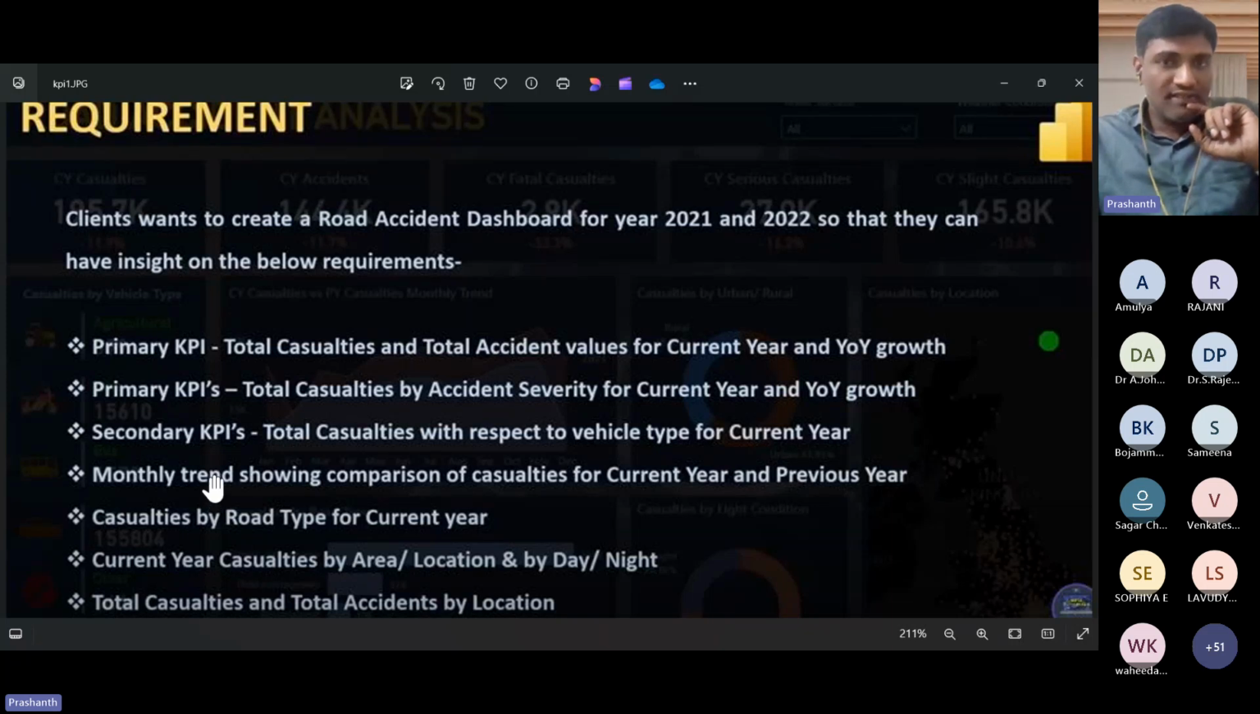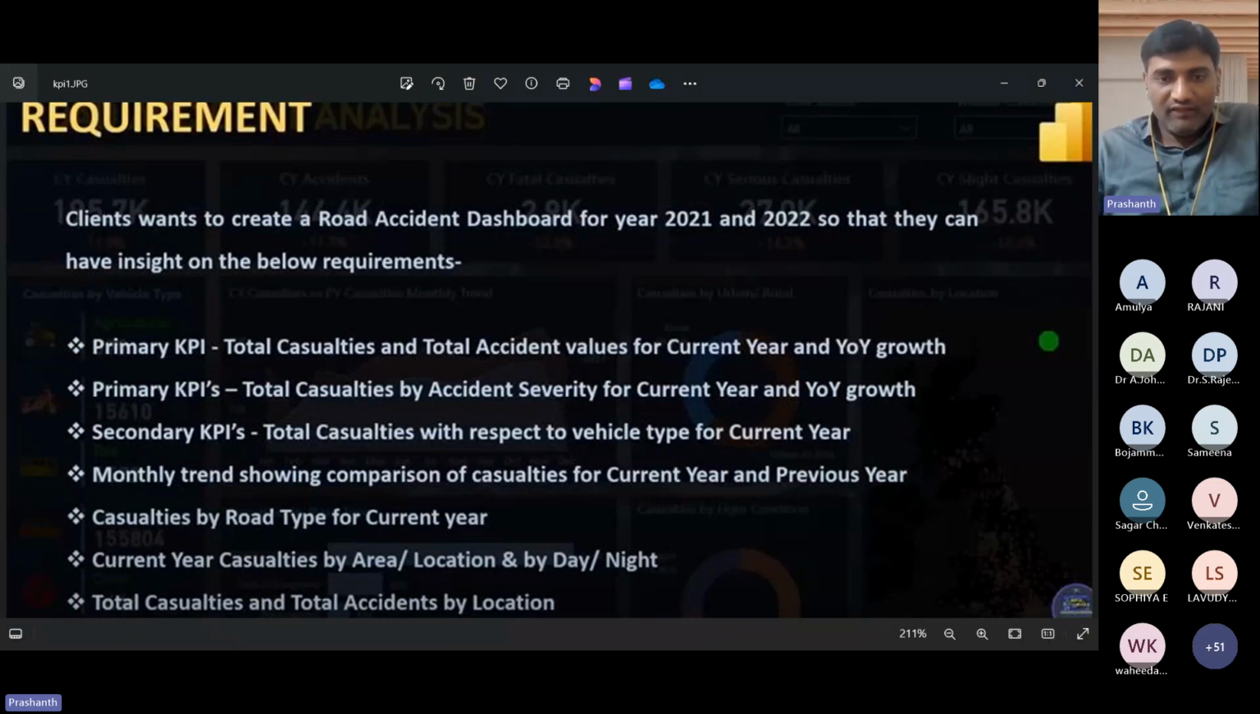So this is what our requirement is to complete this project. So far, is it good? If it is okay, then we will proceed. Is the data set clear?